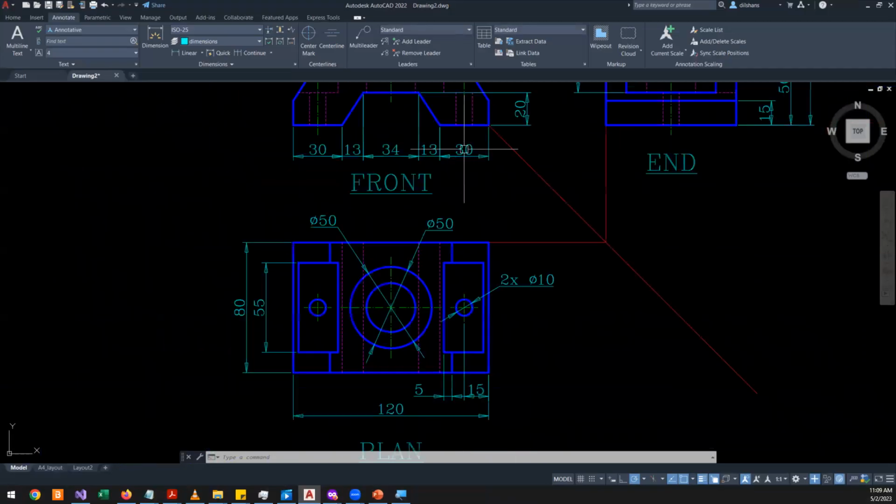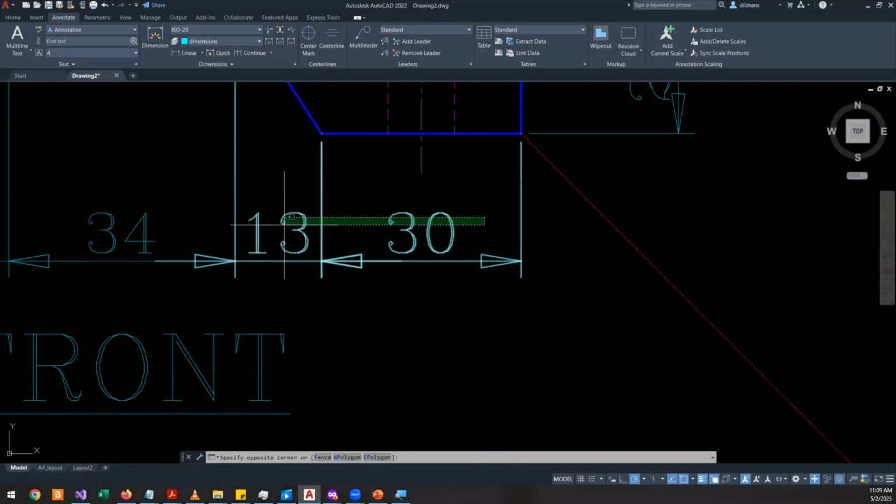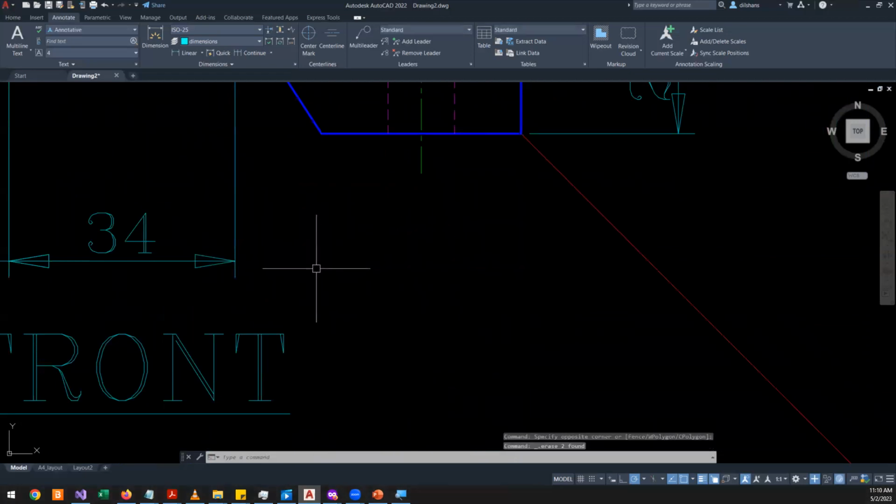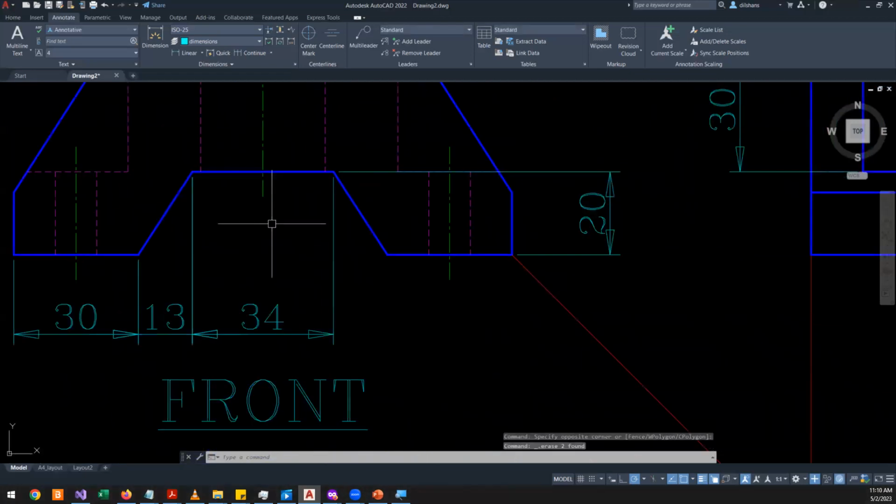So this is wrong because I have overdefined. This should be sufficient.